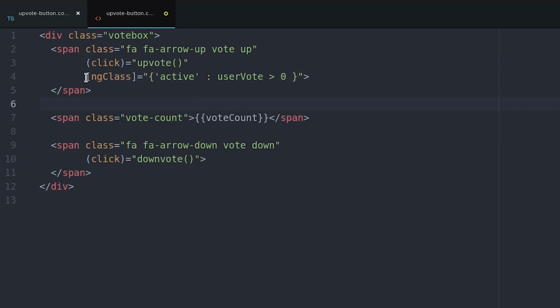In order to show the user whether or not they've upvoted or downvoted for an item, we color the upvotes green and the downvotes red. We can do this with the ngClass directive, which will add an active class to the item if its upvote is either greater than 0 or less than 0.